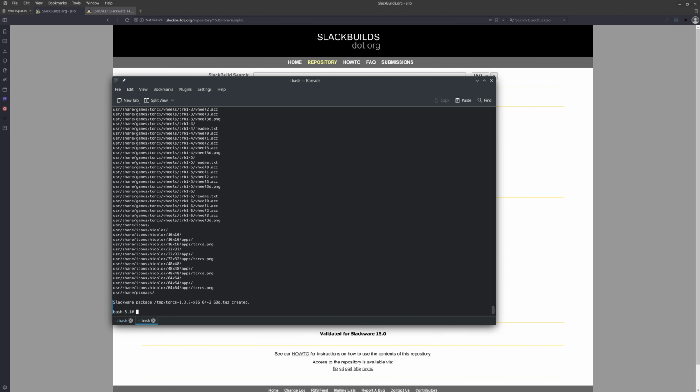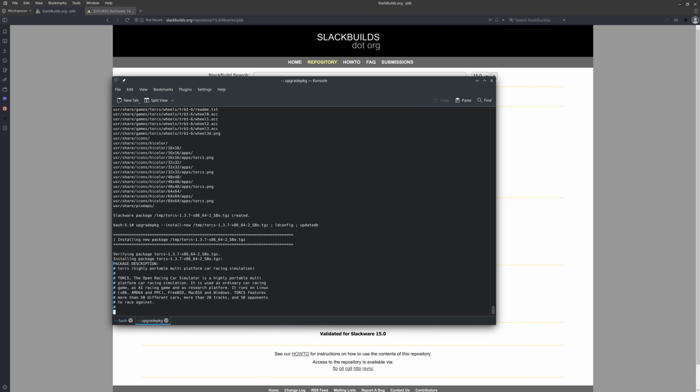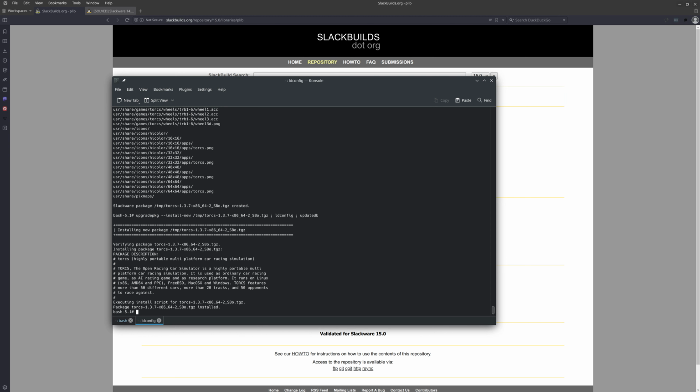Now, like before, I'm going to use the upgrade package. There it is. And as I explained in the other video, install new. And I'm going to point to TORCS. There it is. And I did the semicolon, ldconfig, updatedb. Yep, there it is. And since I did the 2 commands as part of the overall command, there it is. I should be able to use it.